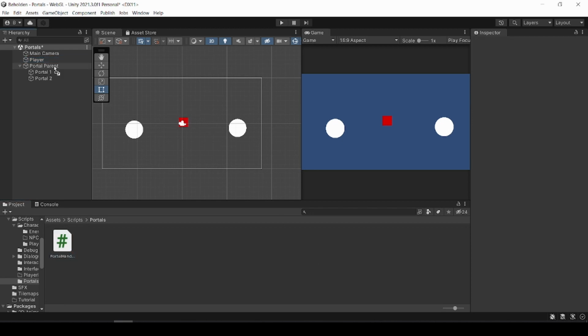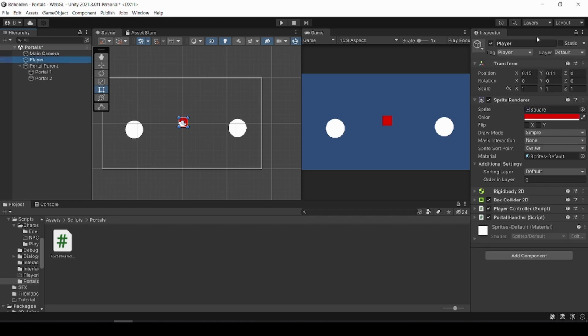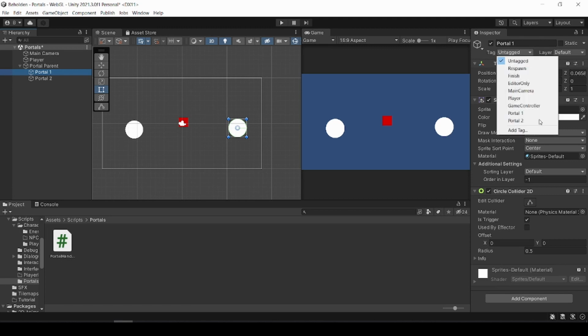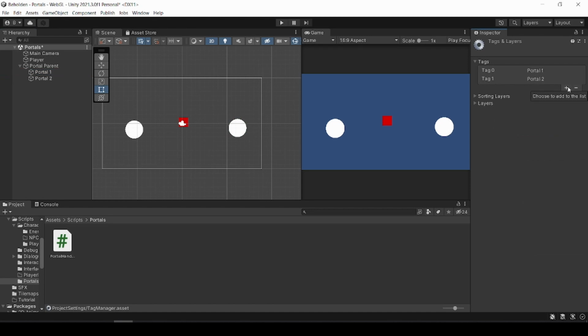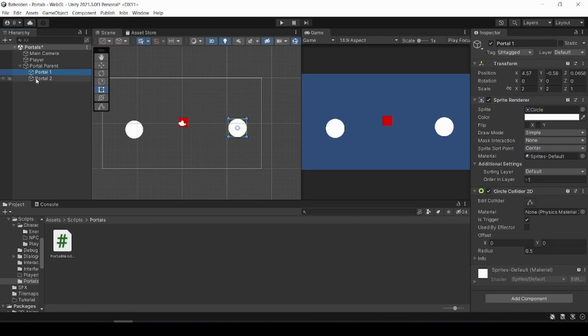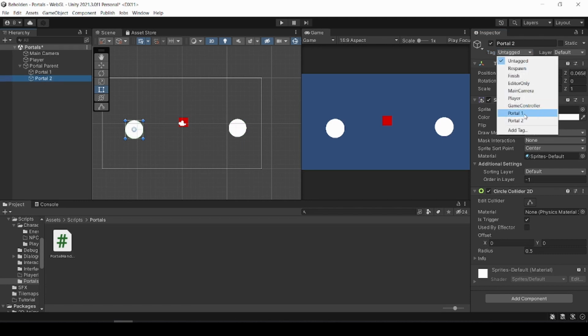Don't forget to take our portal handler and put it on our player. Make sure our player is tagged with Player. And in Portal1 and Portal2, we want to add Portal1 and Portal2. You may not have these, so add tag, and then you can simply click the plus button here and add Portal1 and Portal2. So be sure to add Portal1 and Portal2.